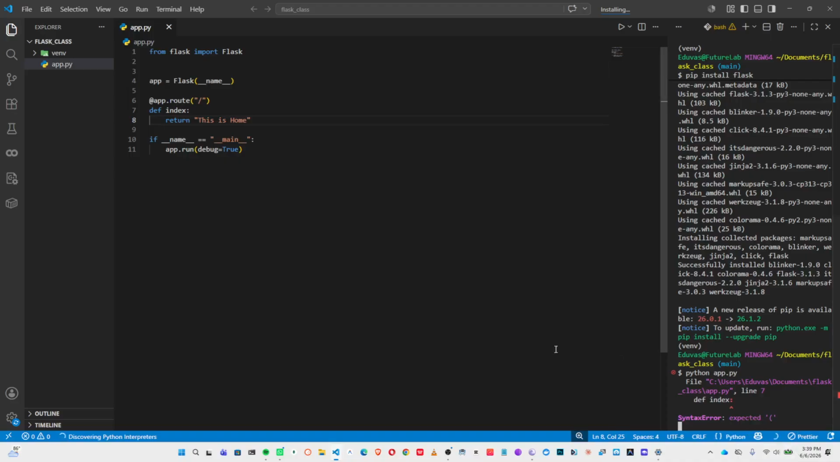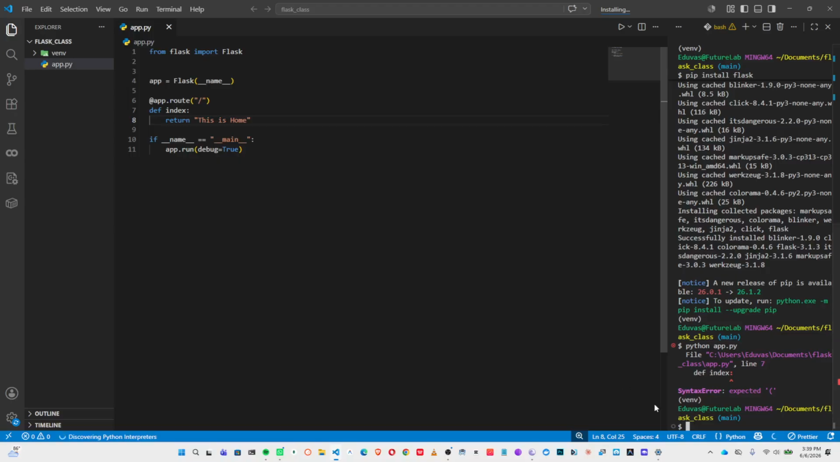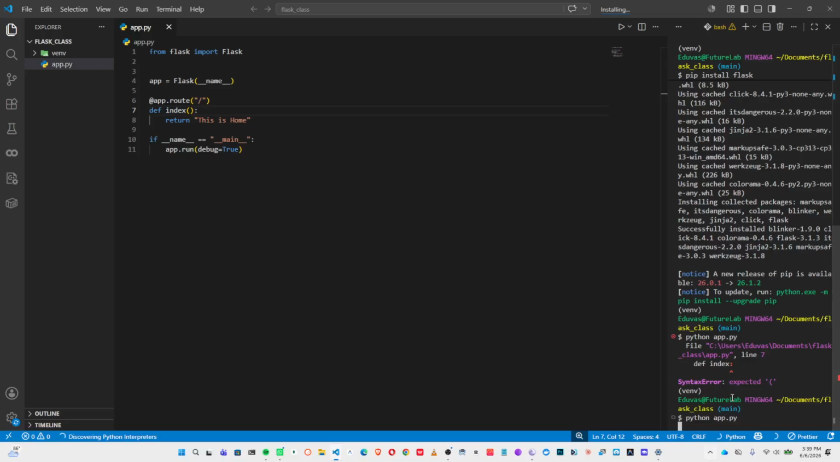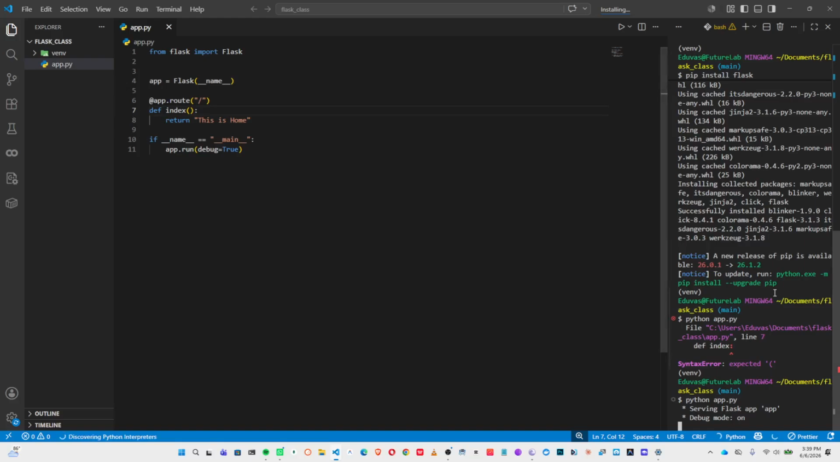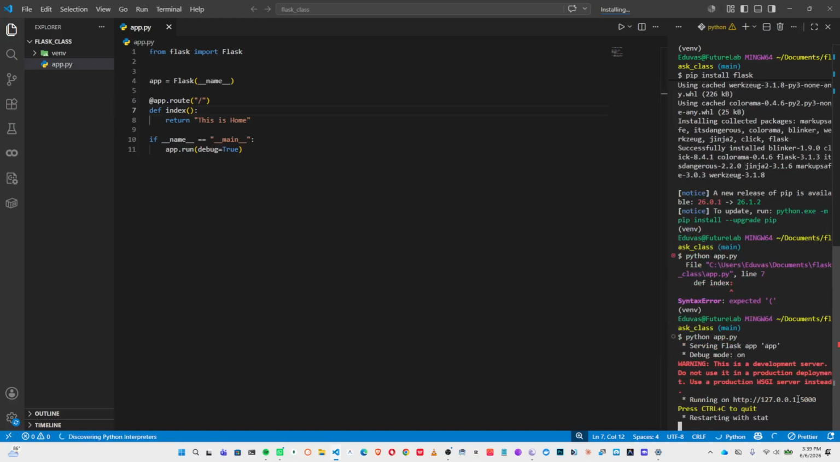Oops, I wrote this function wrongly, my bad. So we'll run this again. Look at this, this is our red error, it just lets me know that there's something wrong around this side. What I'm trying to do is to create a function. All right, so it's spinning up and we have this.